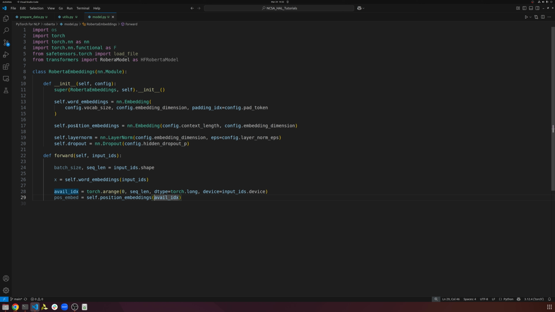And so our positional embedding is just going to be self.position_embeddings with the avail_index, right? If you remember, this is basically a matrix with 512 rows and 768 columns. Each one of those rows identifies the position embedding for that specific time step. So if I have only 10 time steps, then I want to grab indexes from 0 to 9 from my position embedding. That's basically what's happening here, right? Nothing crazy. Let's see if we can make an example.